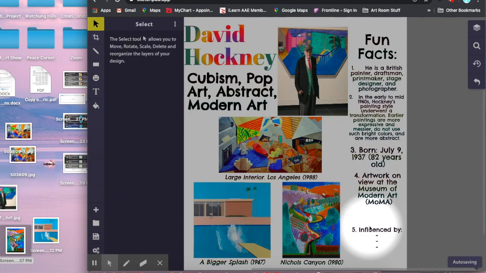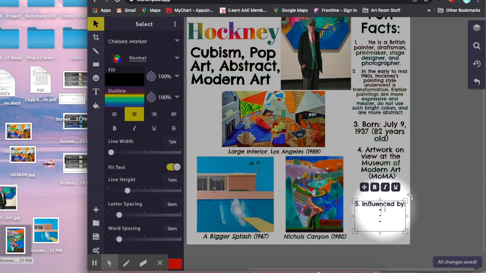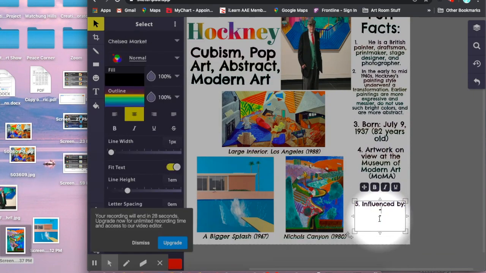And then my last fun fact is the artists that he's influenced by. He was influenced by Henri Matisse, of Finland, and my last is Julian Trevelyan.